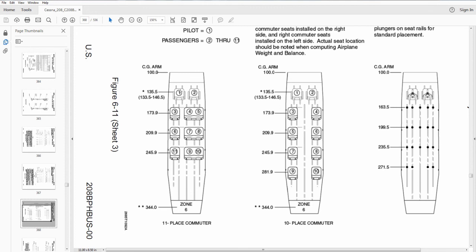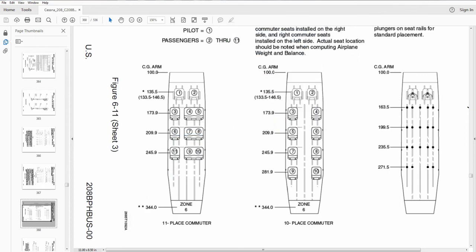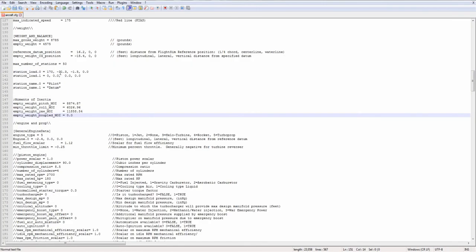So right here are our pilot seats, and they are at 135.5 inches aft of the datum. So 135.5 divided by 12 inches per foot, that's 11.2. If we look at our CFG file, 11.3. It's right where it should be.